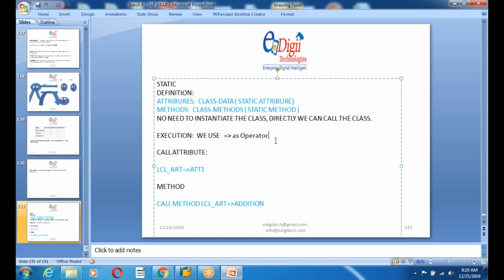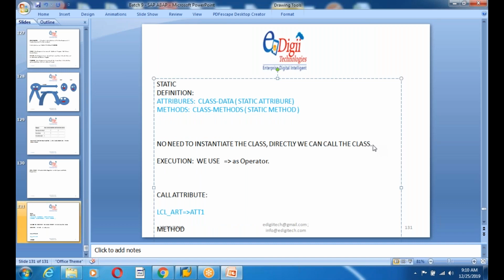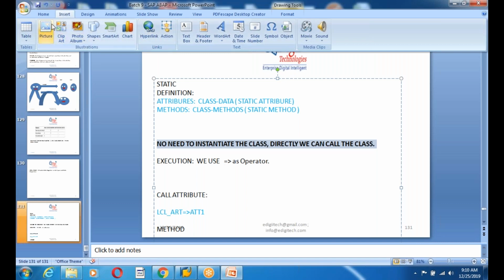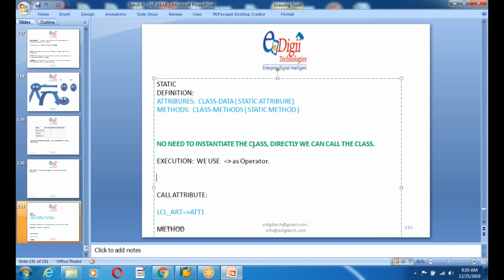I have written somewhere, I think here I have written, no need to instantiate the static. We can directly call the class, guys, and we can call the attribute and we can call the methods. That's what we have seen.